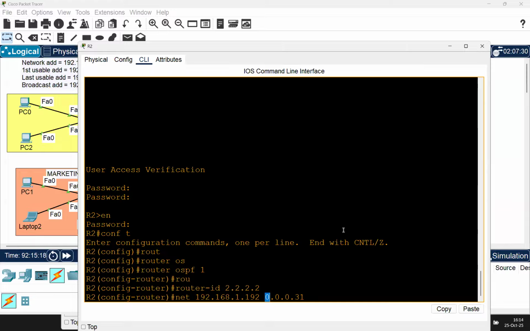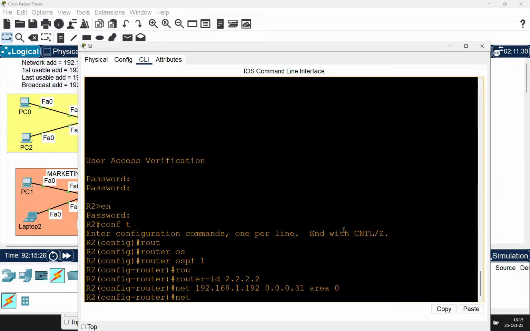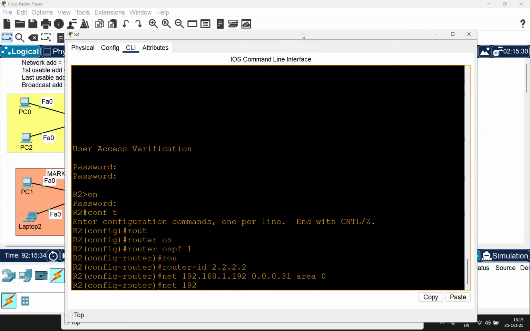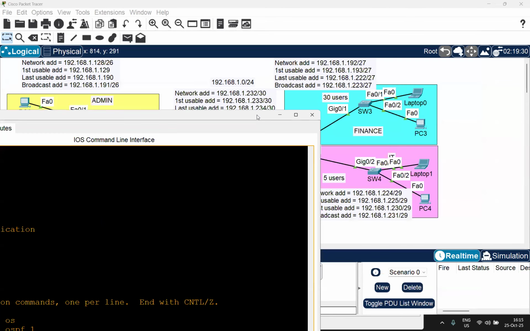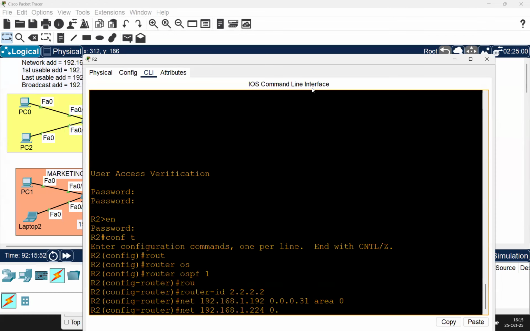Then again, they must be in the same area as the other router, so area 0 again. And then the other network is 192.168.1.224, and this is /29. That is 248. So 255 minus 248 is 7. That one gives us a wildcard mask of 0.0.0.7. Area 0 again.